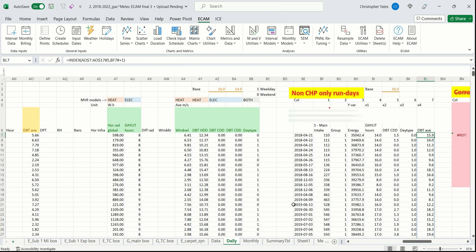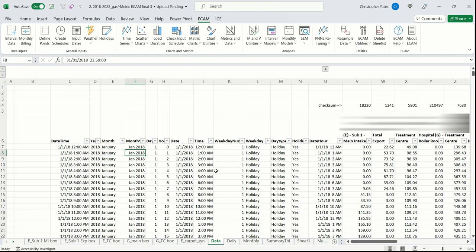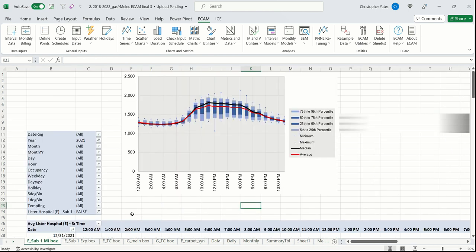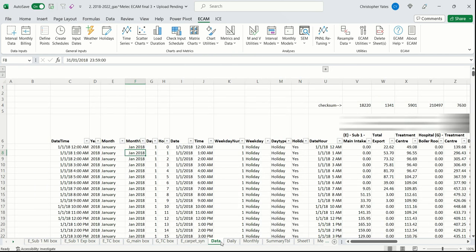But yeah, that's it. Just wondering if anyone else was using ECAM, basically. ECAM is the kind of organisation of data, ECAM's graphing facilities, and perhaps even using a bit more of this toolbar than I've been using. That'd be really good.